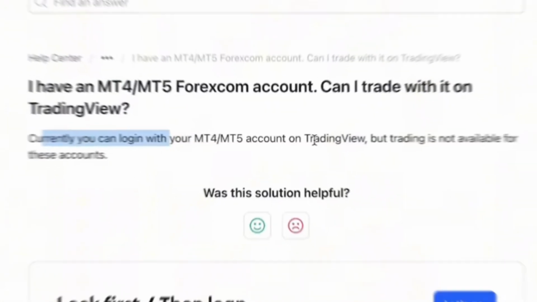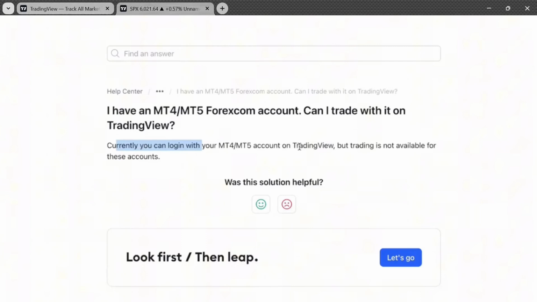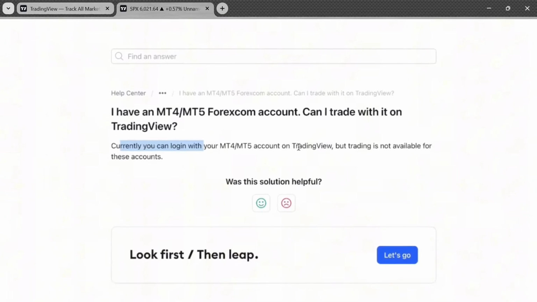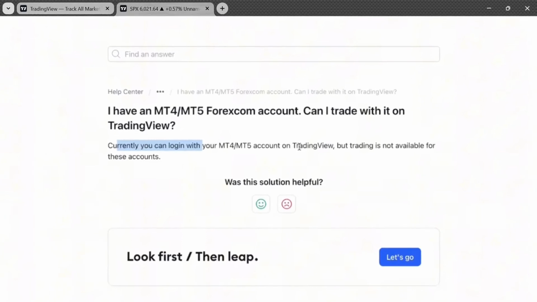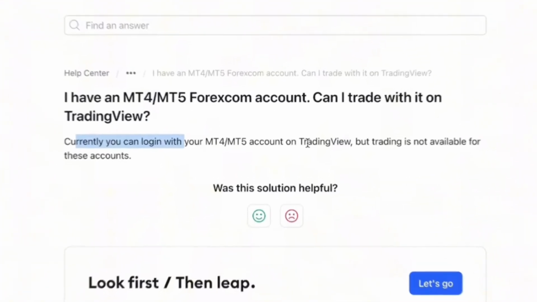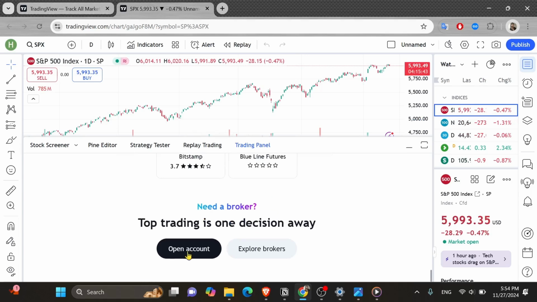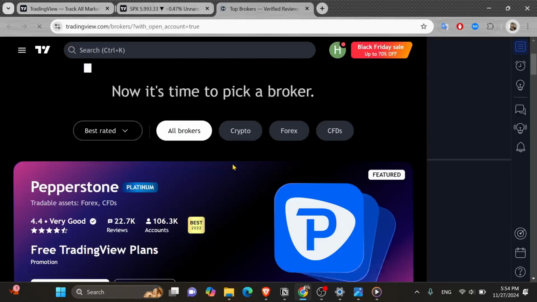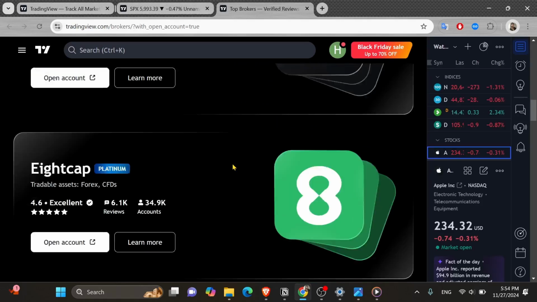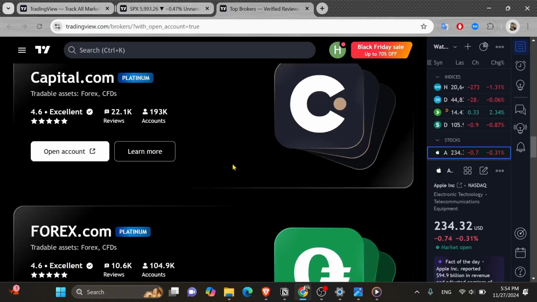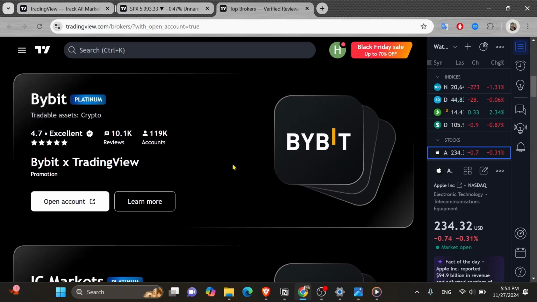As you can see in this page, it tells you that currently you can log in with your MT4 or MT5 account on Tradingview, but trading is not available for these accounts. So instead, you want to scroll down here to this Need a Broker section and click on to Open Account. And choose from this list a broker that is supported by Tradingview and open an account with. And I believe that's the only solution that you have.